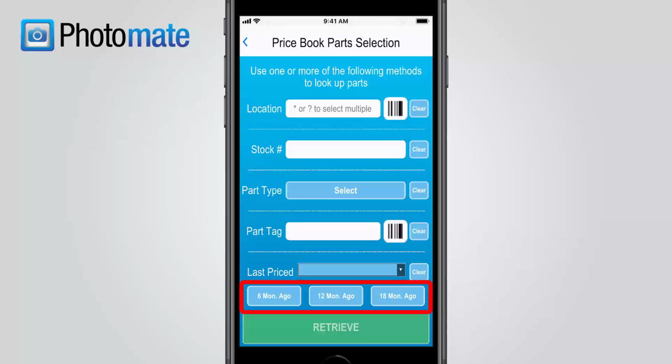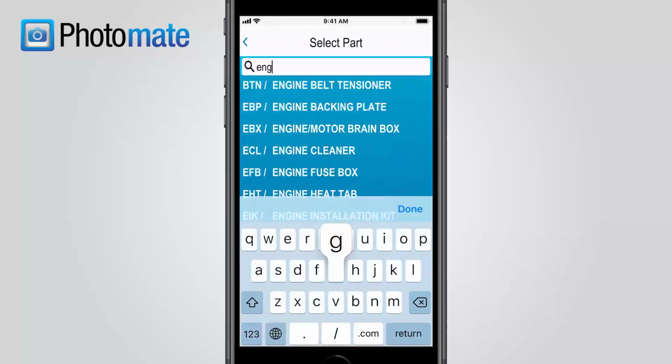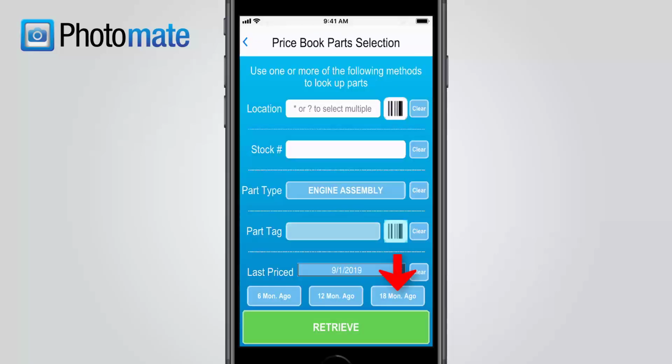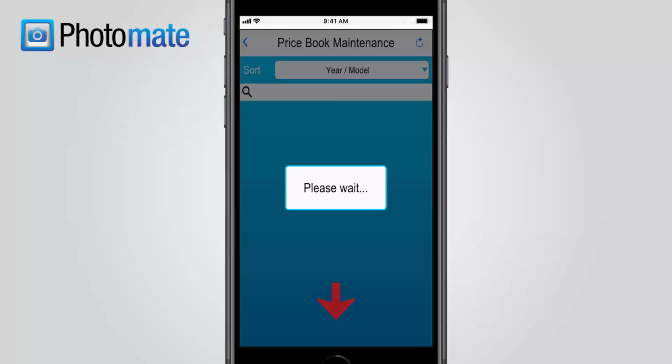You can also use these buttons at the bottom to only see parts that haven't had the price book updated within the last 6, 12, or 18 months. Or you can enter a custom last price date in this field. So if you want to see all of your engines that haven't had the price book updated within the last 18 months, you would select Engine and then you'd tap 18 months ago, and then hit Retrieve.